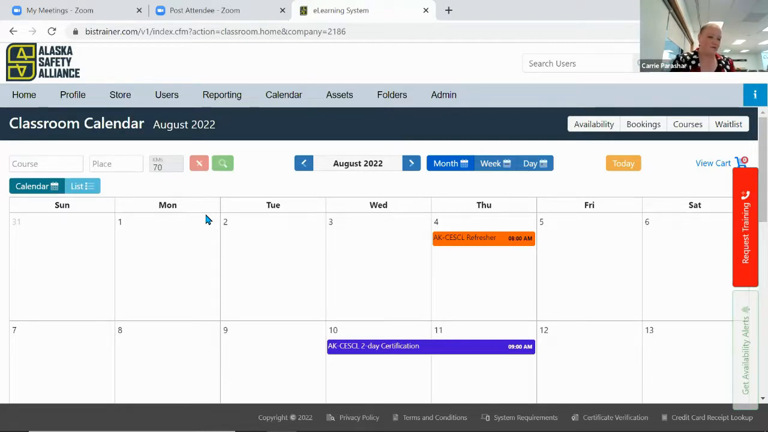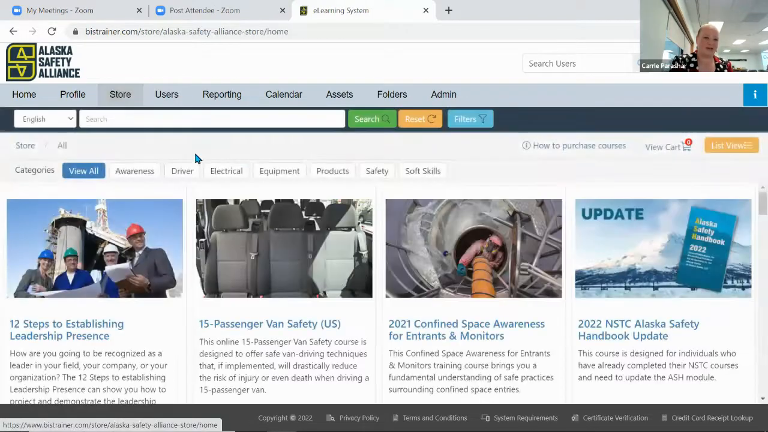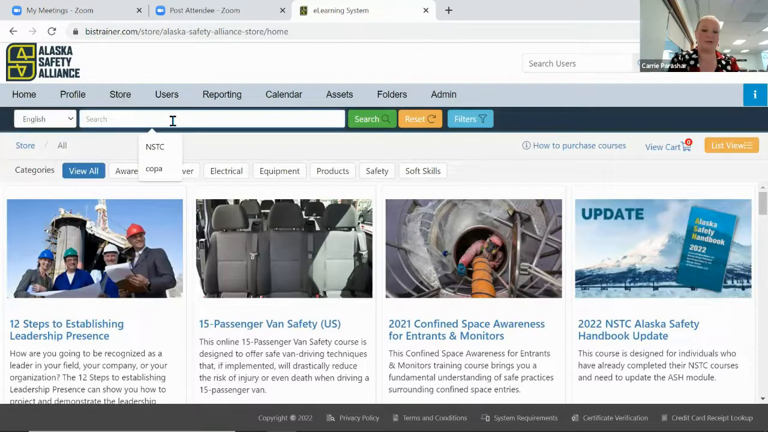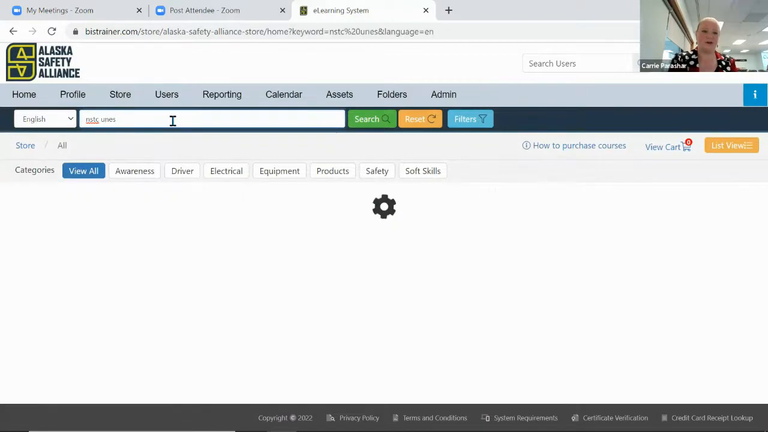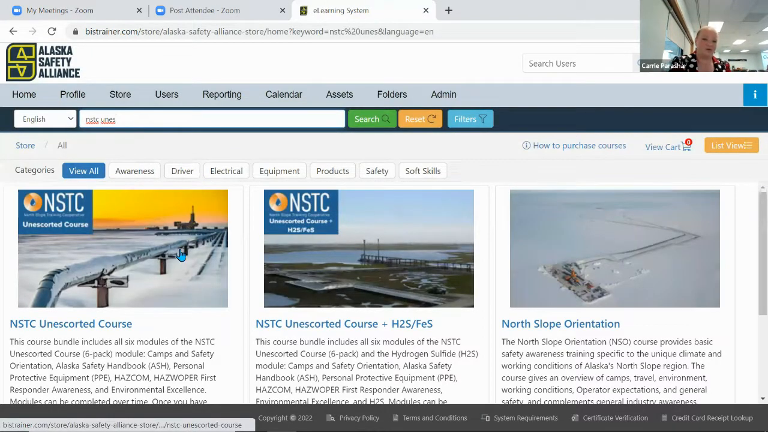Good example, I want to go back just a moment to the store tab, and I want to show you what it looks like if someone checks out in the store tab. So I'm just going to use NSTC unescorted. I'm showing you this because I don't want you to think you're getting charged a whole bunch of different times or that you don't get the exact same discounted rate that you used to. It's a tiny bit different, I think within a dollar or so.